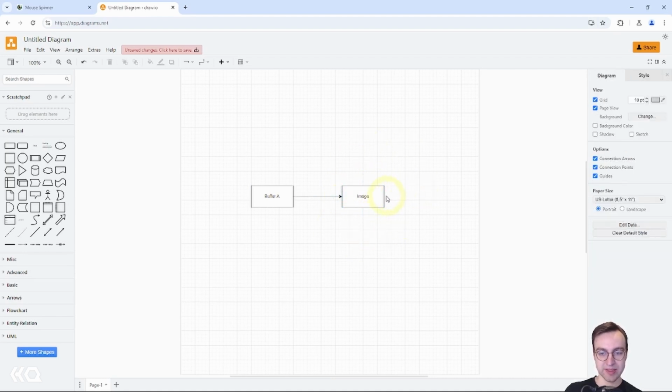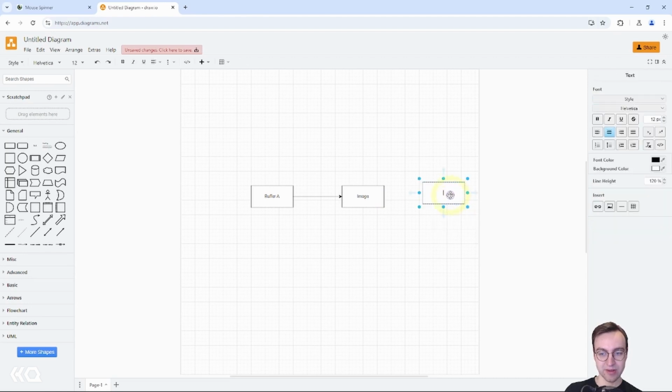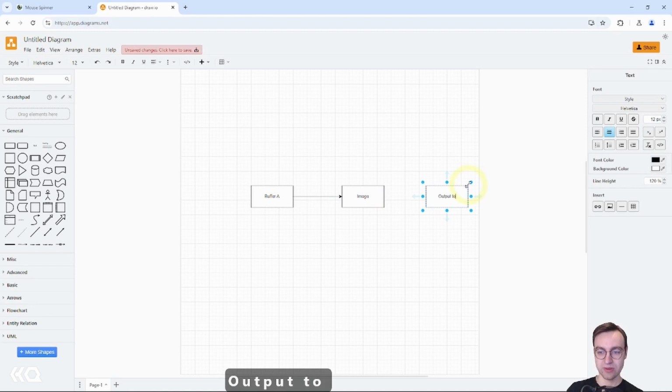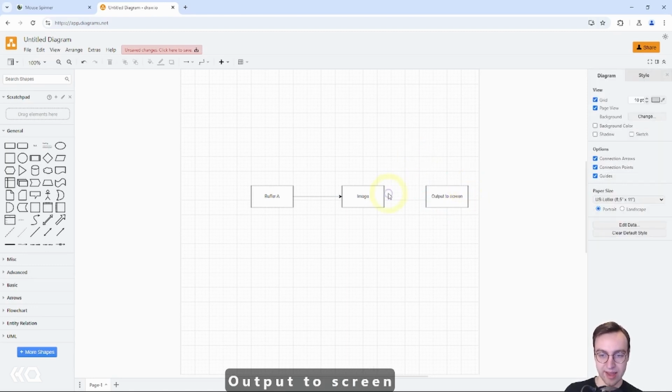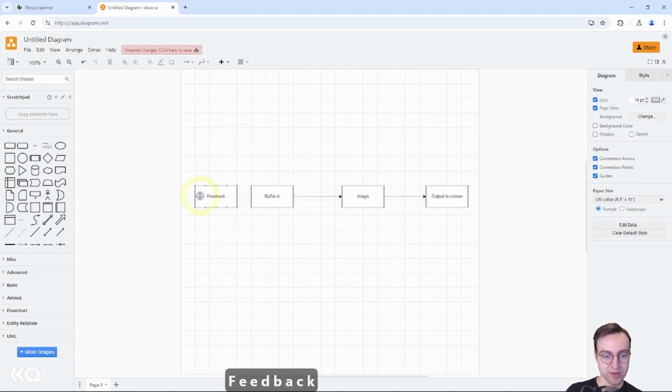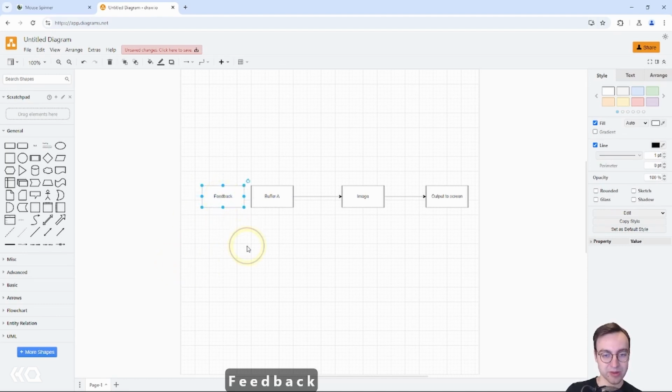And then image will be sent, I guess we can add another node here, this will be like our output to screen. The output of image is going to be sent to our screen. And then, as we just discussed, based on the fact that the buffer A output is also being run into the input of buffer A, creating a feedback loop, we're going to need a feedback operator in TouchDesigner in order to accomplish that.